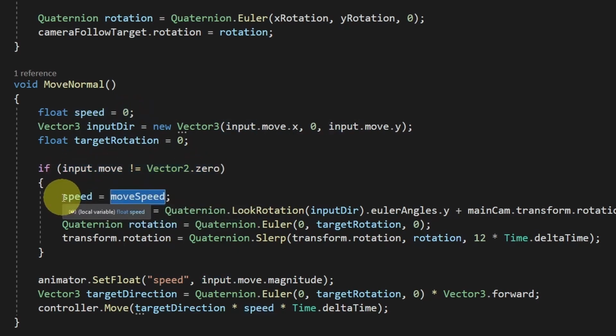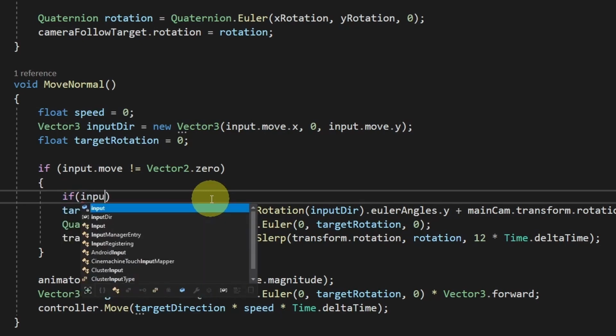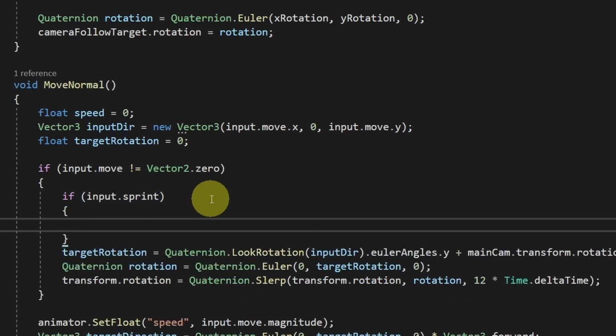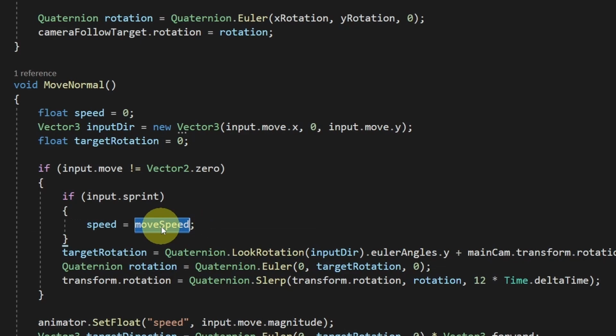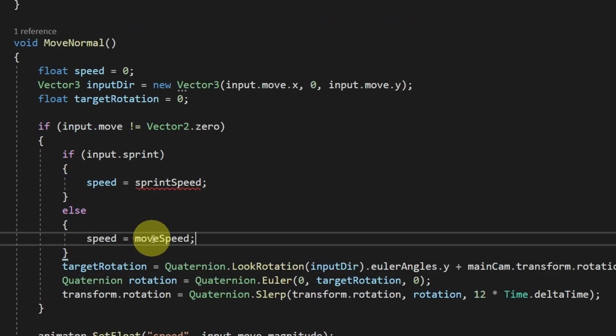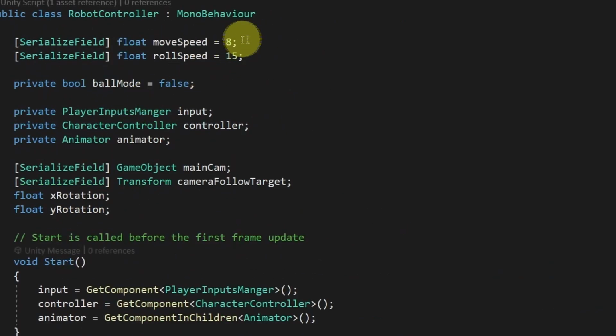We can add another if-else statement to check if we have sprinting enabled or not. I'm gonna cut this line of code and use if input.sprint. In such case, we will change the speed to another speed that is higher. We're gonna call it sprint speed. And if we are not holding the shift key, we're gonna use the move speed, which we have created on top, and it is 8.